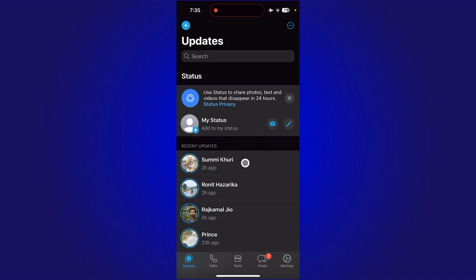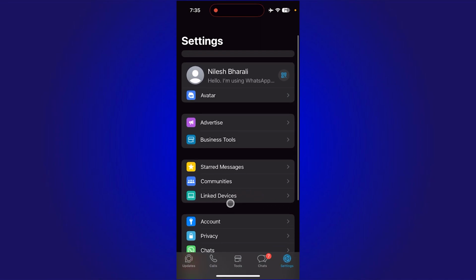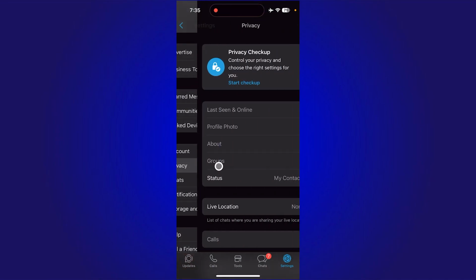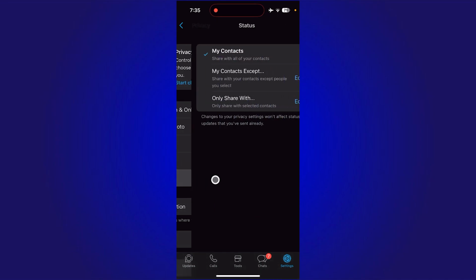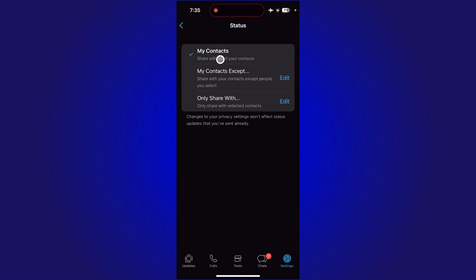In order to hide your status from some persons, first go to your settings here, and from here just swipe down and go to privacy. After you come to privacy, you will be taken to this screen. From here you just need to tap status, and as you can see, my status is currently set to my contacts. It means everyone in my contacts will be able to see my status.